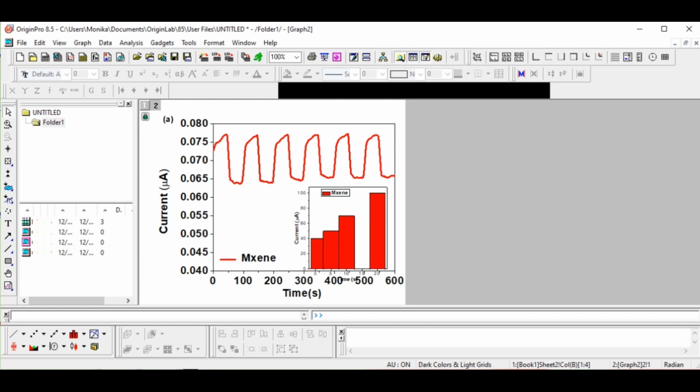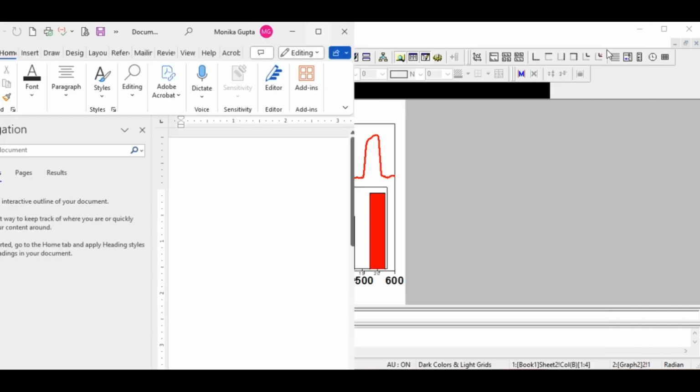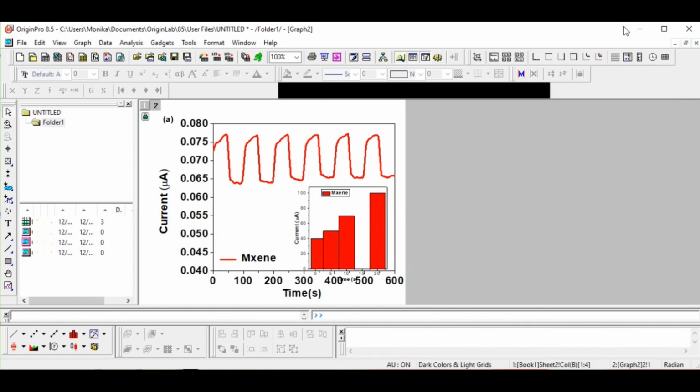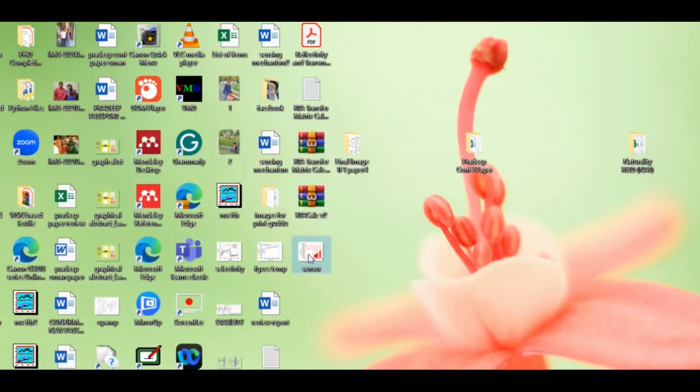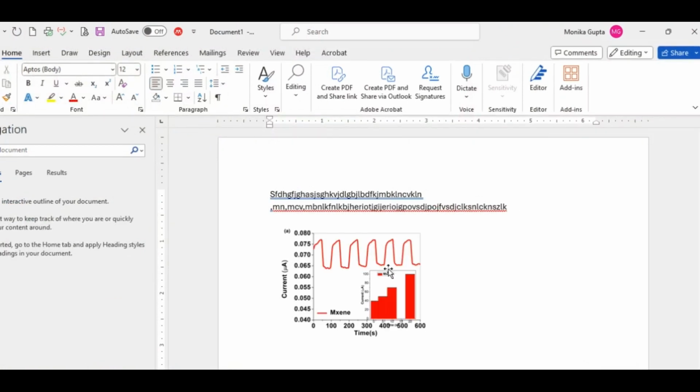Now let's move to the desktop. Let's open a Word file. So this is our Word file. Let's write something here so that it will look like a paper. Now let's move to the desktop. We have this image, copy it and put it in. So you can see here I put my image.